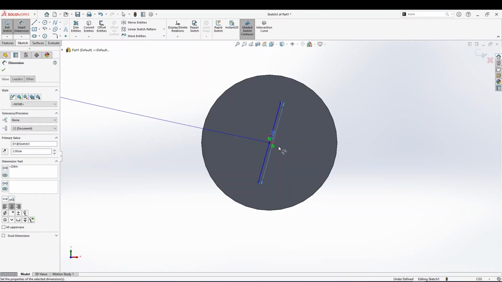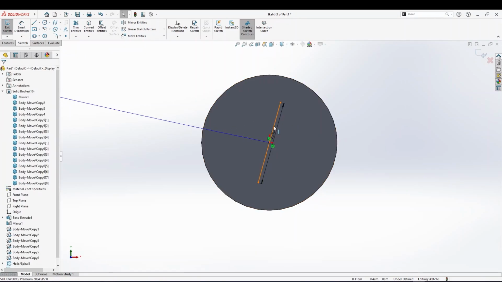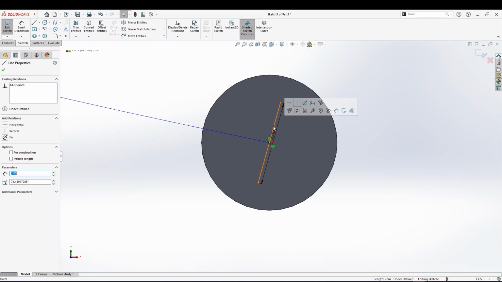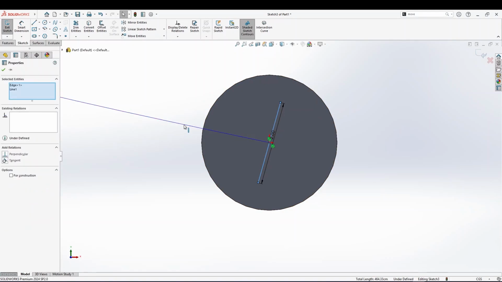Okay, and we also want it to be perpendicular to our spiral. Perpendicular means that we press this one, hold Ctrl and press on the spiral, and we make it perpendicular. As you can see now, it's okay.